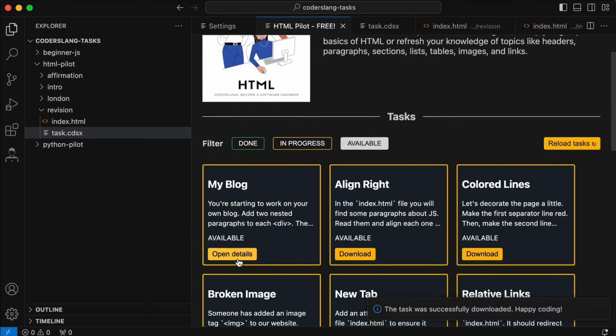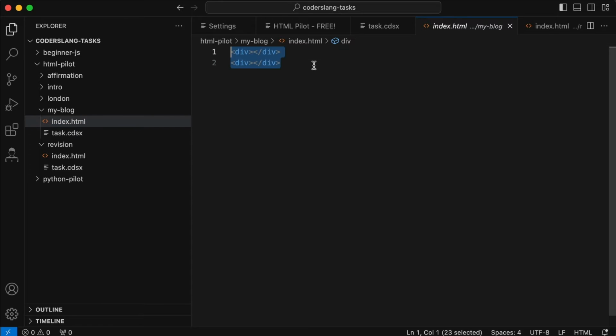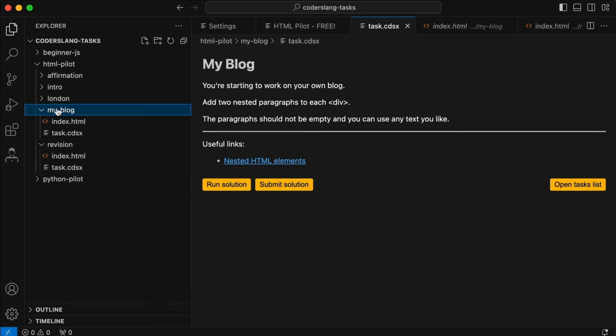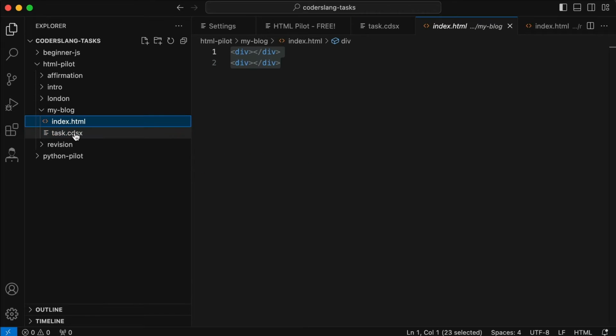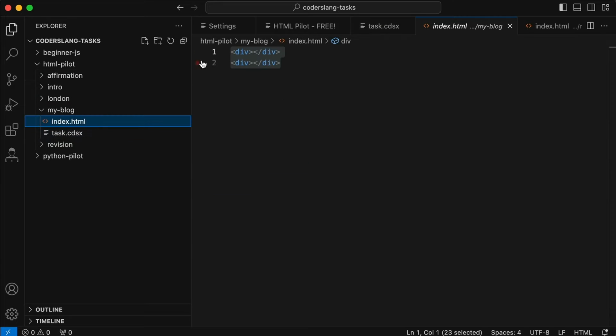My blog. Download, open details, and let's read the description. You're starting to work on your blog. Add 2 nested paragraphs to each div. The paragraphs should not be empty, and you can use any text you like. Okay. 2 nested paragraphs to each div. Paragraphs should not be empty. My blog, 2 empty divs. Okay. Let's run the solution and check that it's empty indeed, so it should not display anything. Yeah, empty page, good.